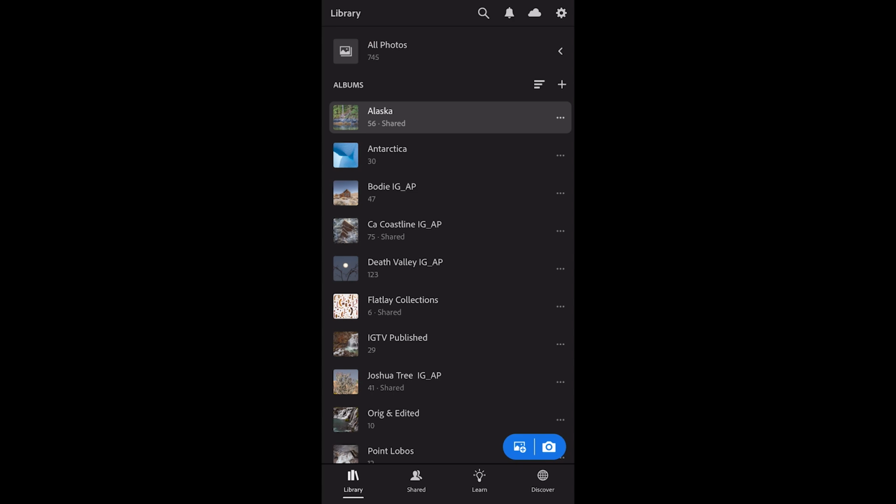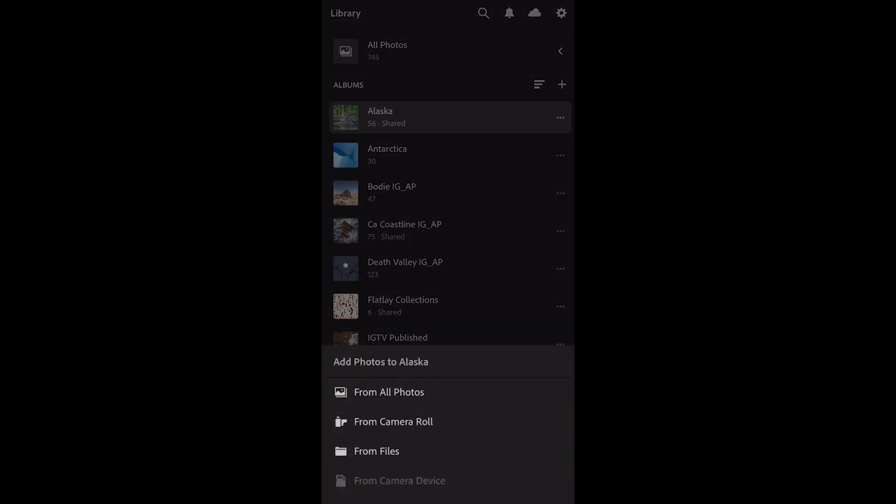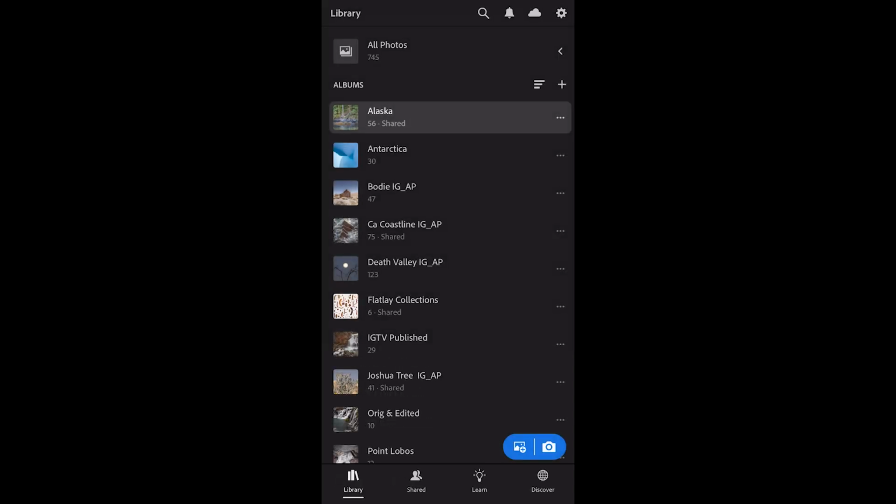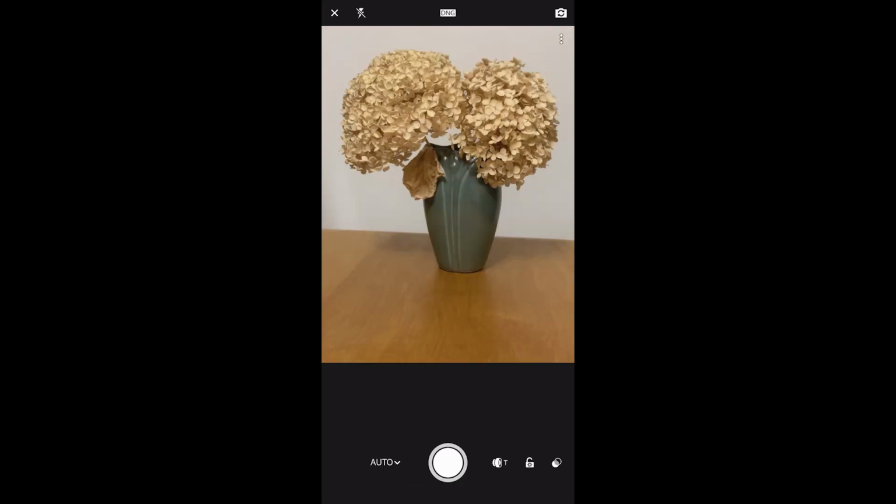All right, the next thing I want to cover is how to capture images in Lightroom Mobile. So there's a blue button in the lower right when you're in the library. If you tap on the icon on the left, you can add photos to Lightroom, either from all photos, from the camera roll, from files, or like I mentioned before, if you plug in a card or your camera directly from the device. But on the right-hand side is the camera icon, and I'll tap that to access the options.